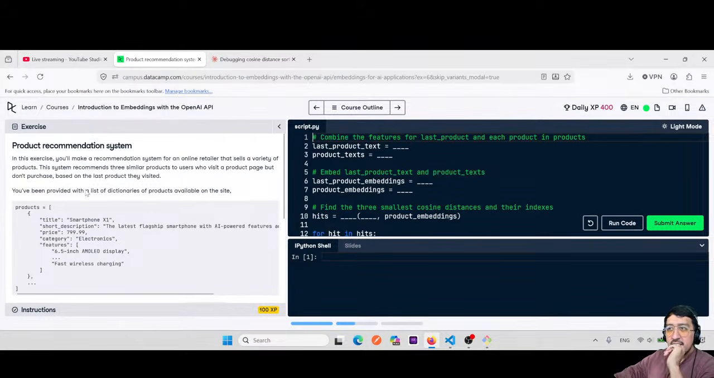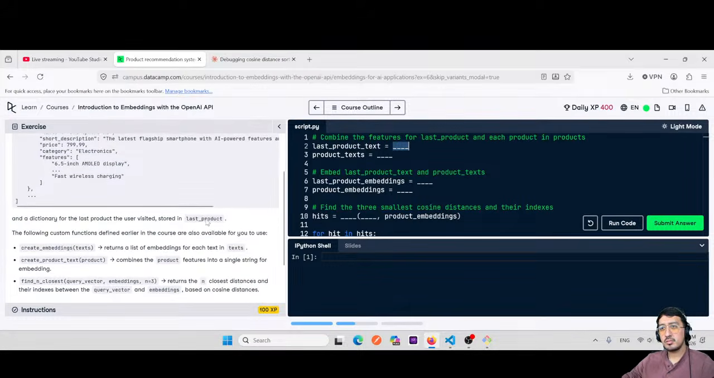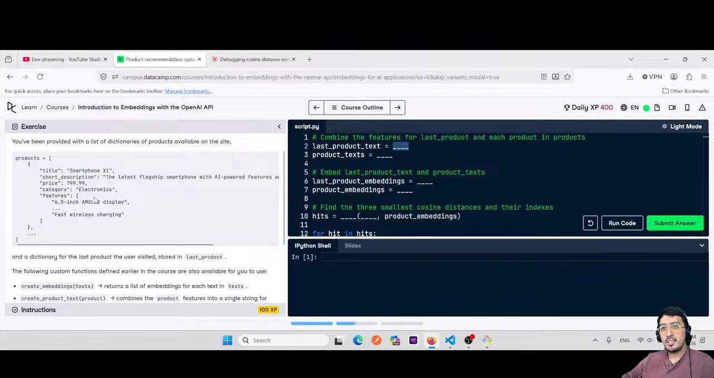Recommendation system for an online retailer that sells a variety of products. The system recommends 3 similar products to users who visited a product page but didn't purchase, based on the last page they visited. You have been provided with a list of dictionaries of products available on the site. The features for the last product look like this. The last product text.